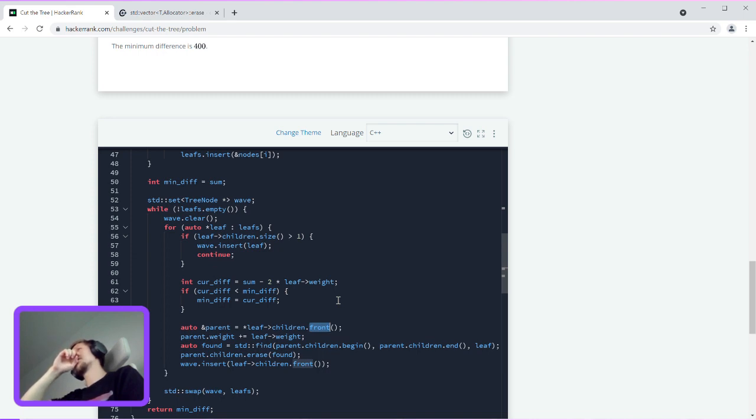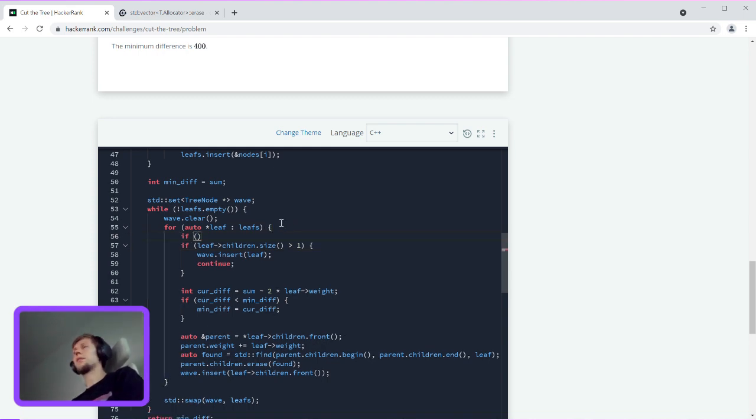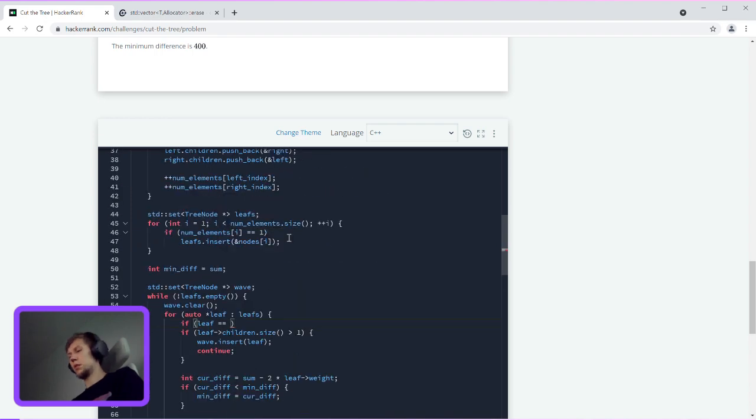Now we want to understand how the last one will look when we meet the root element, because when we reach the root element it will not have any parents, so its children size will be 0 at this point. Or well, it's easier to check it explicitly. If leaf is equal to this element, it doesn't make sense to do anything with this leaf because the sum will be maximum. So we just continue. We don't do anything in this case.